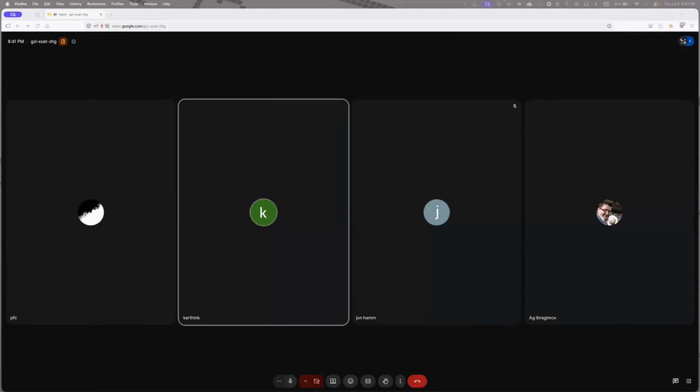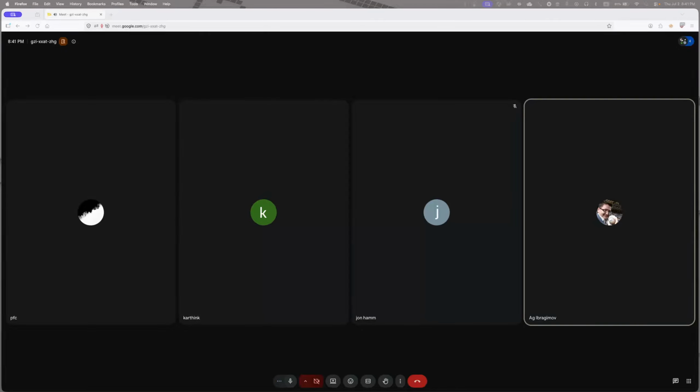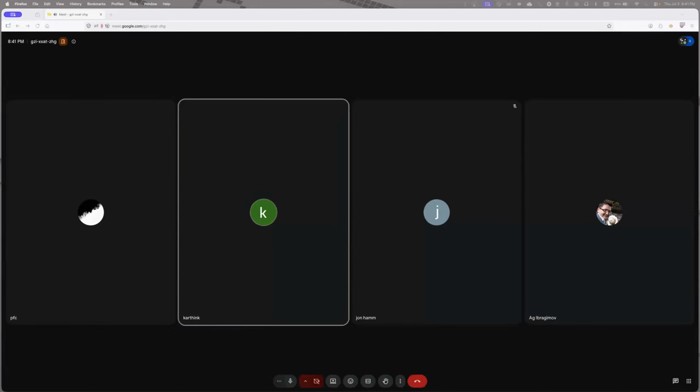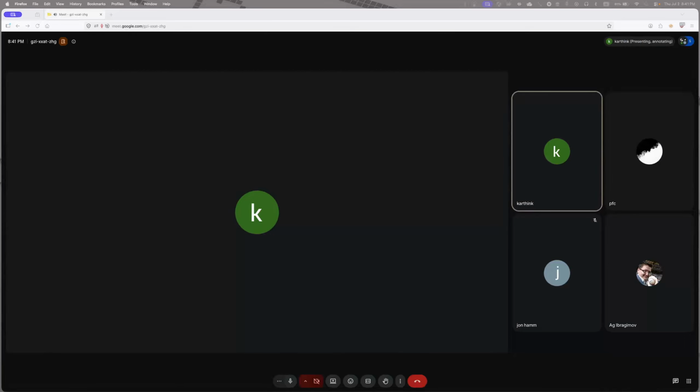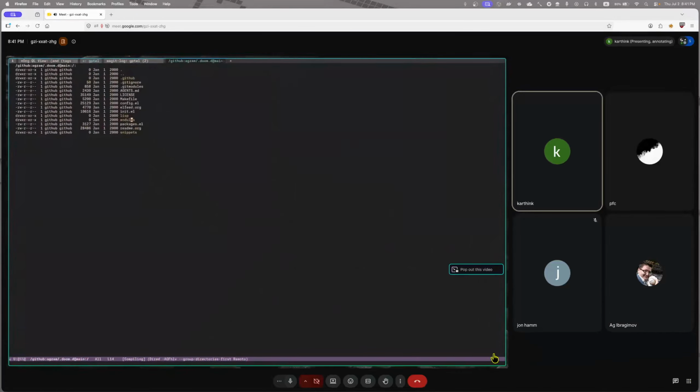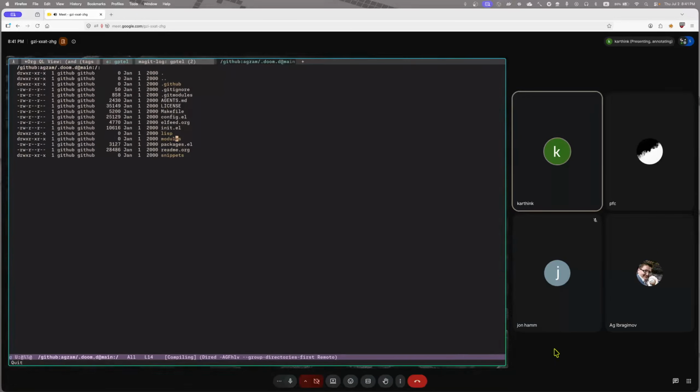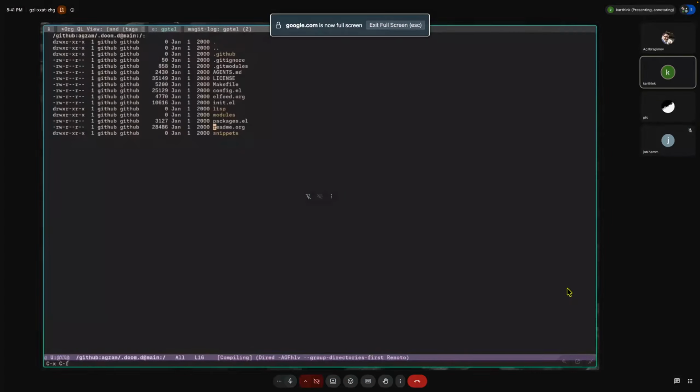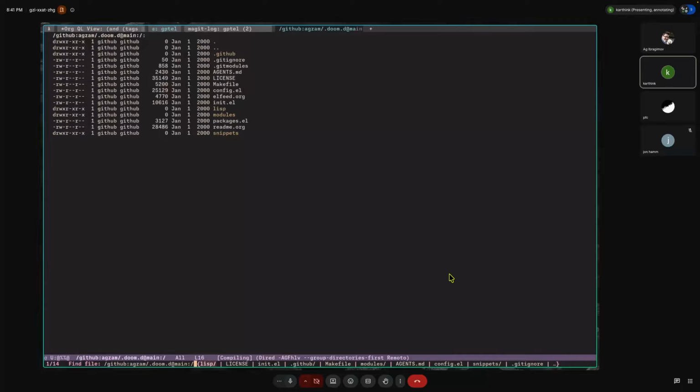So is that possible? Possible what? Okay, let me explain. I'll share my screen so it's easier. Okay, so we are actually in this repo. I did Control X, Control F, and okay.